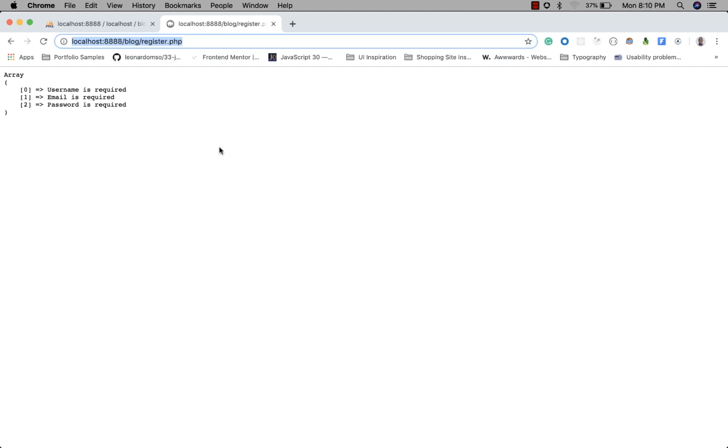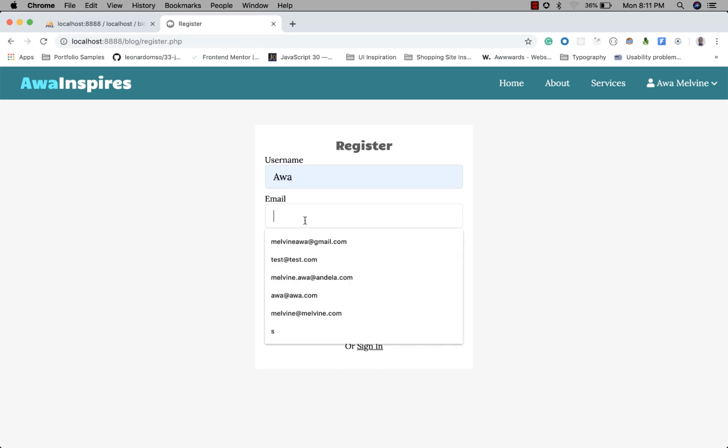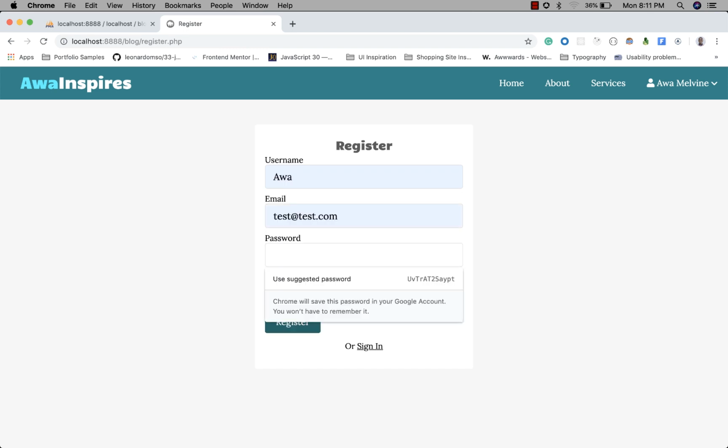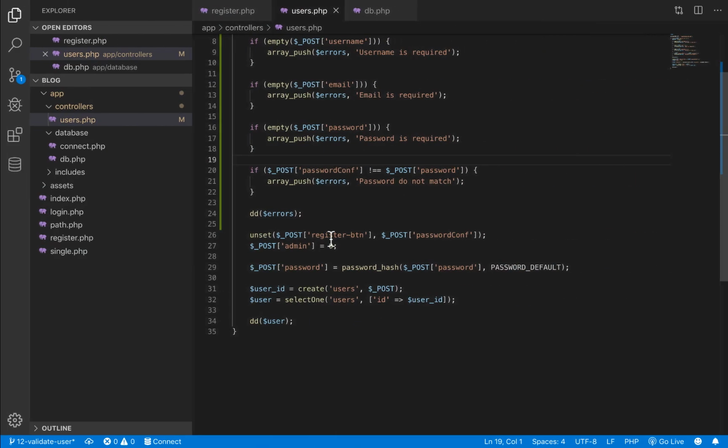Okay, so let's try the cases where the user has submitted all the fields, but the 2 passwords do not match. So if you submit now, it will say the 2 passwords do not match. You don't see the other errors because I provided the other fields. So we can say now that our validation is working.